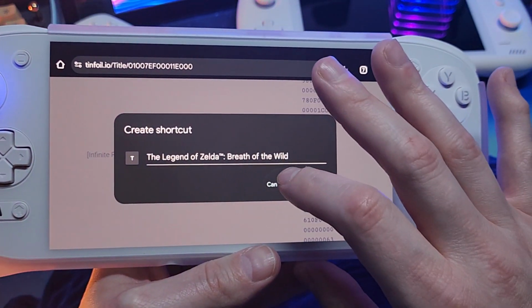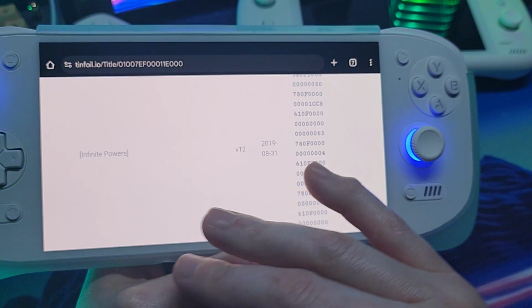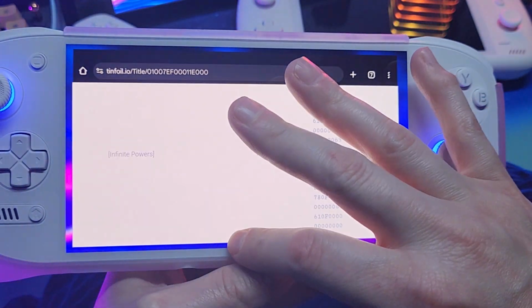And you can do that for any website. Well, I shouldn't say any, but most websites you could just make a shortcut to if you need to go back, especially if they're like cheats, whatever you're doing. It just makes life easier.